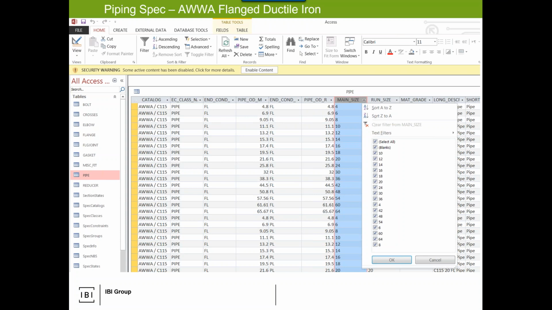But what if they do? So in something like this, all I'd have to do is deselect 10 and 4 and 6 and 8. And all of a sudden, they're not available anymore in the modeling application. Very powerful. The spec drives.